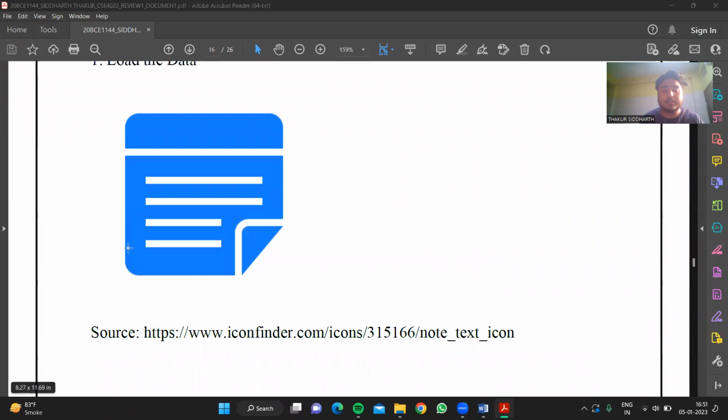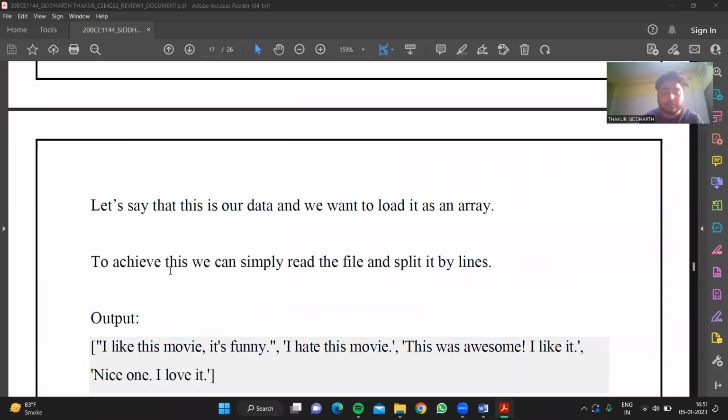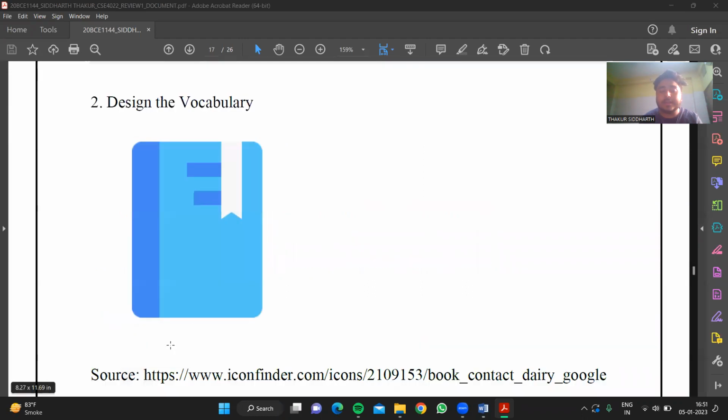For loading the data, this is a tool which you can use. Let's say that this is our data and we want to load it in an array. Our data is a sentence and this is how we have loaded it into an array. Then we need to design the vocabulary.